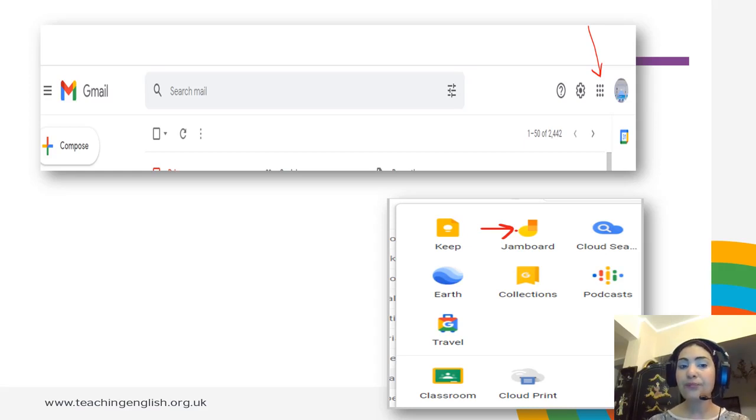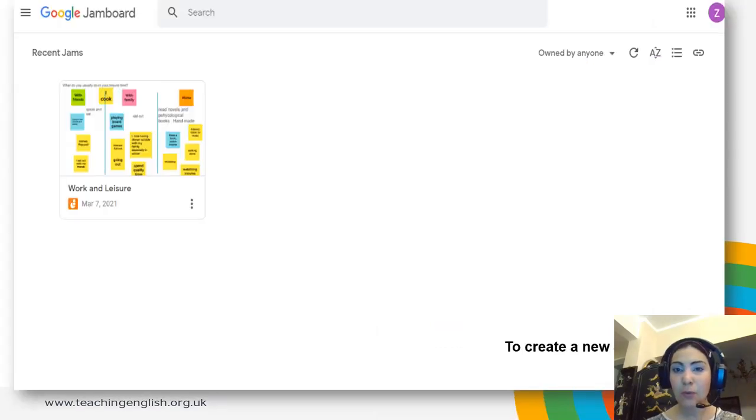So when you go to your Google account, you are going to find this 12 dot shape, or the dot square shape. I need you to click on that shape, and over here you are going to be taken onto the different features that Google has. One of them is Jamboard, and you're going to find Google Classroom also as one of the functions that Google has.